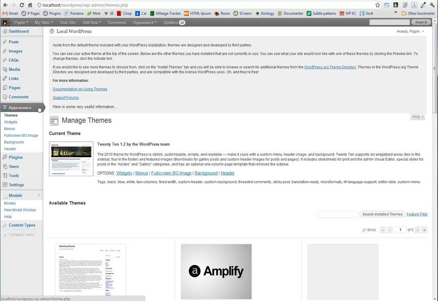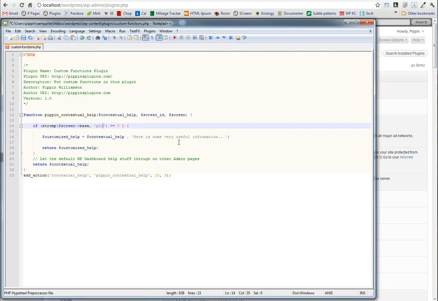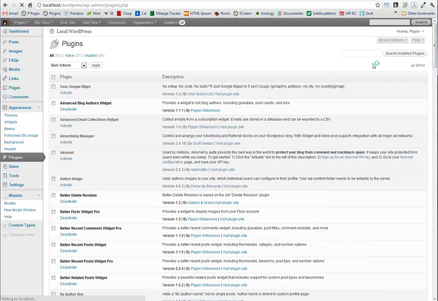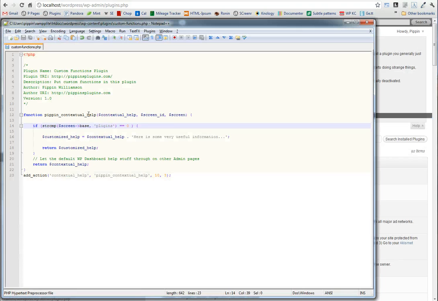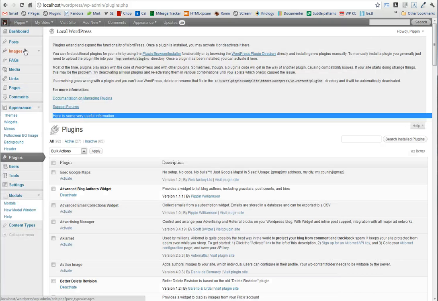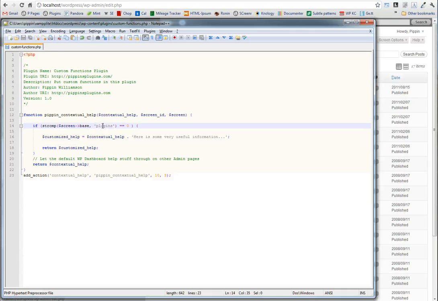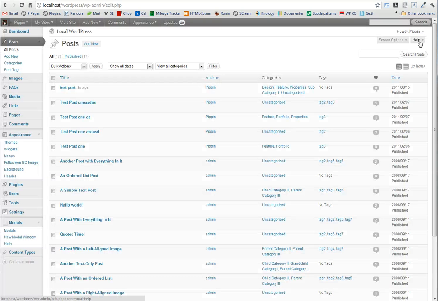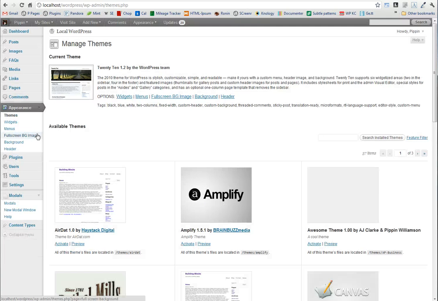Okay, let's say that instead of adding this to the themes page, you want to add it to the plugins page. All you're going to do is change this to plugins. Go to the help, and there it is. If you want to add it to, let's say, the post page, look up here and you see it says edit.php. So edit is going to be our base. And there's our information. So it's really, really easy.